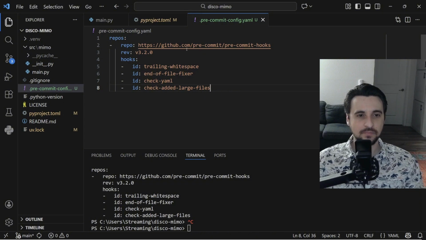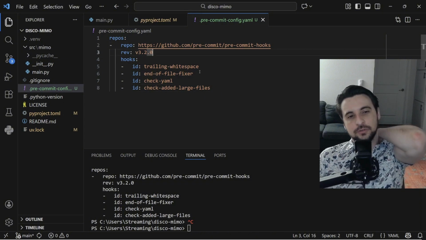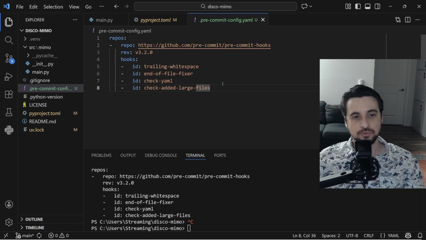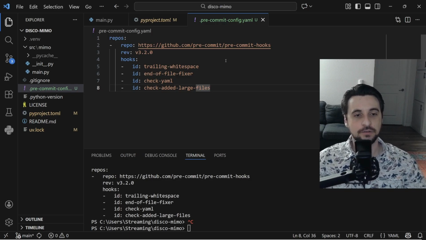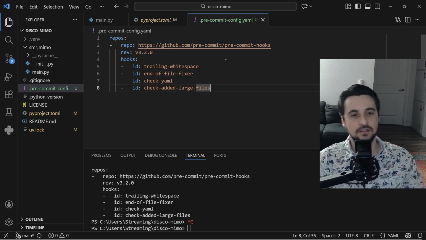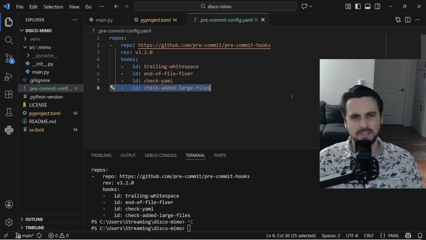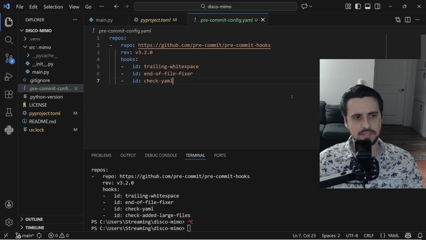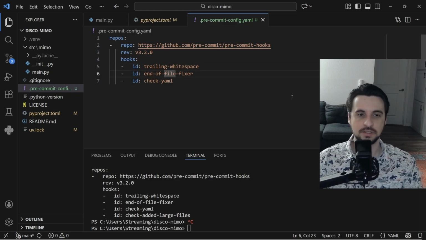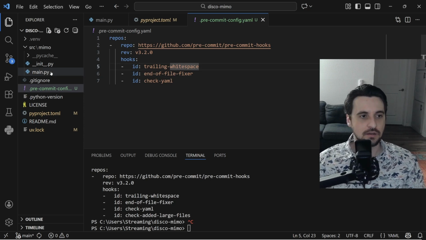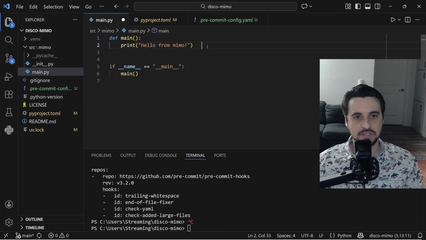Okay, and it comes with a bunch of default hooks which already do some checks to our code, right? So they are trailing whitespace, end of file fixer, check YAML, check added large files. We're not gonna need large files. YAML files we're not, let's keep it, okay? End of file fixers we want, because it makes sure your files are consistent between Linux and Windows. Trailing whitespace, if we ever have code and you just have trailing whitespace here, it just cleans it up.